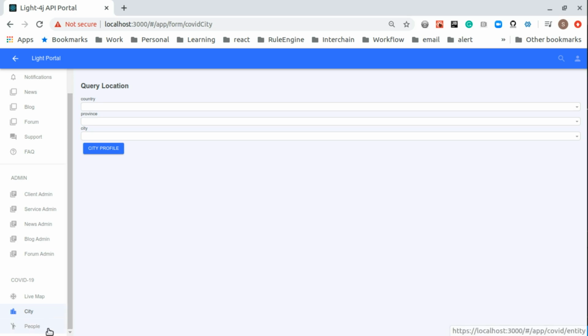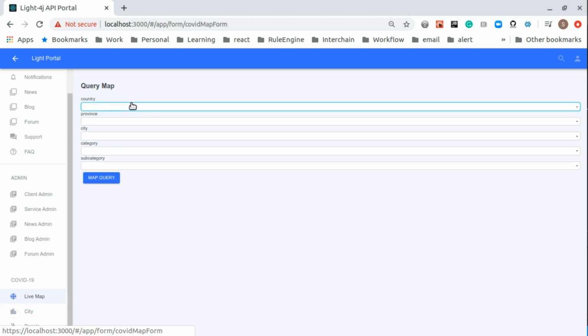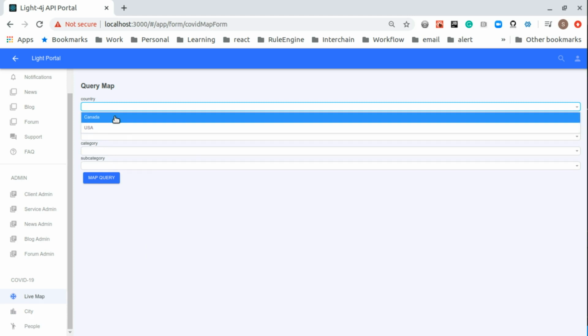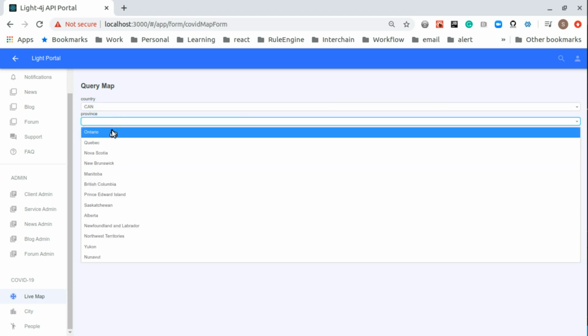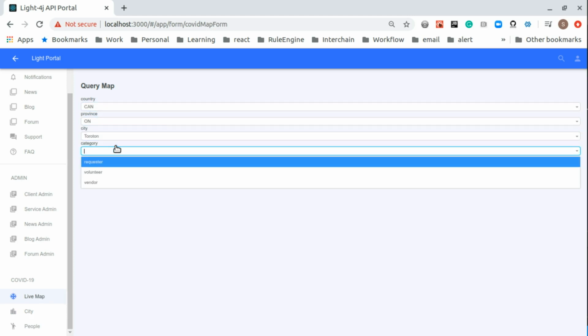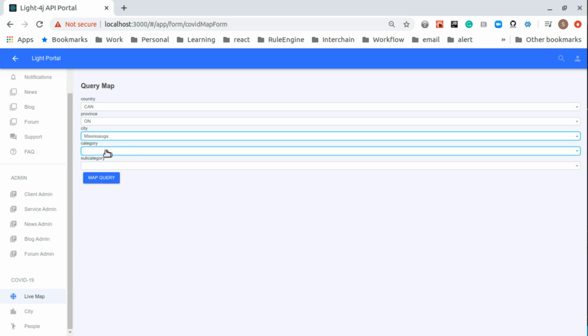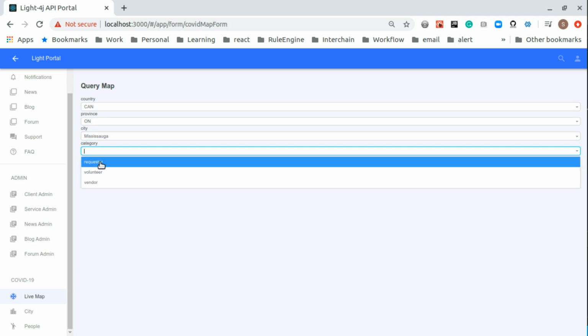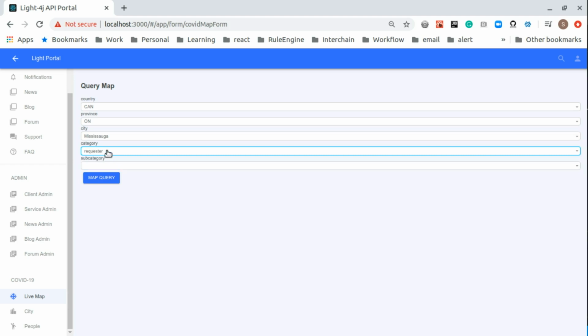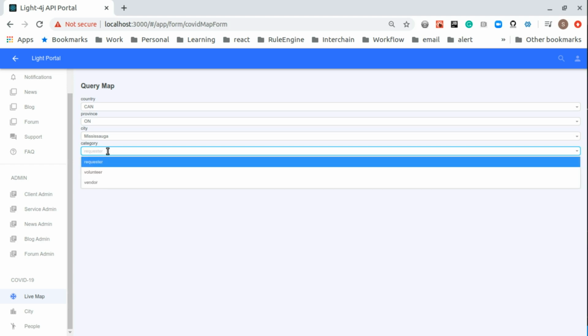So this application is basically trying to help people who are stressed in this global pandemic. And after the registration, user can click this live map. The live map you can select from the list of countries and province, city, as well as if you are a requester or you volunteer or vendor.